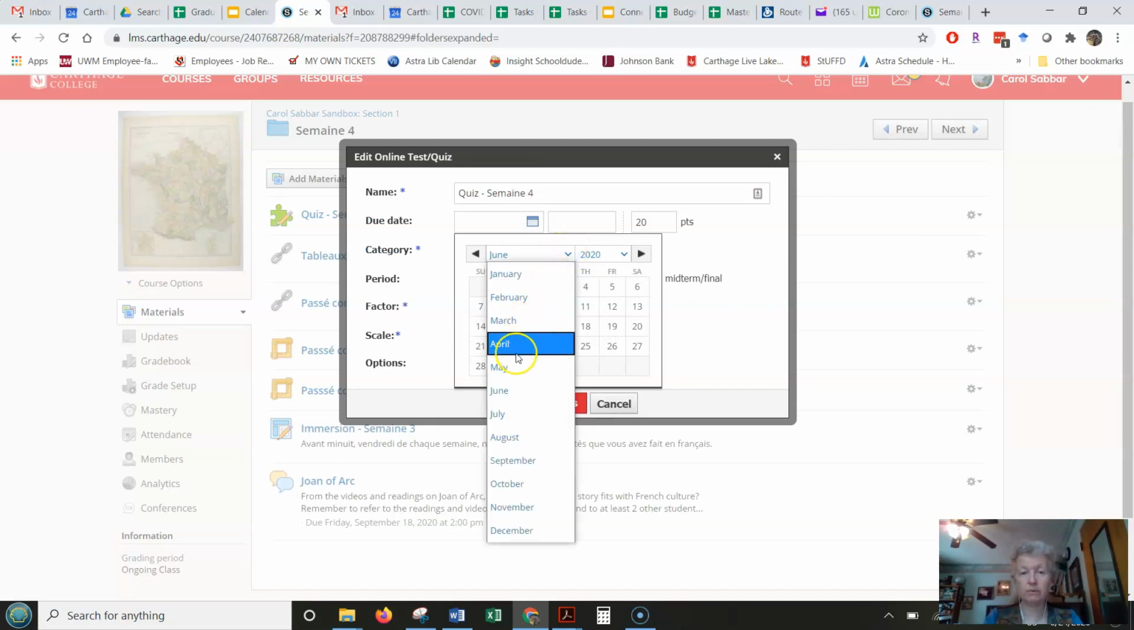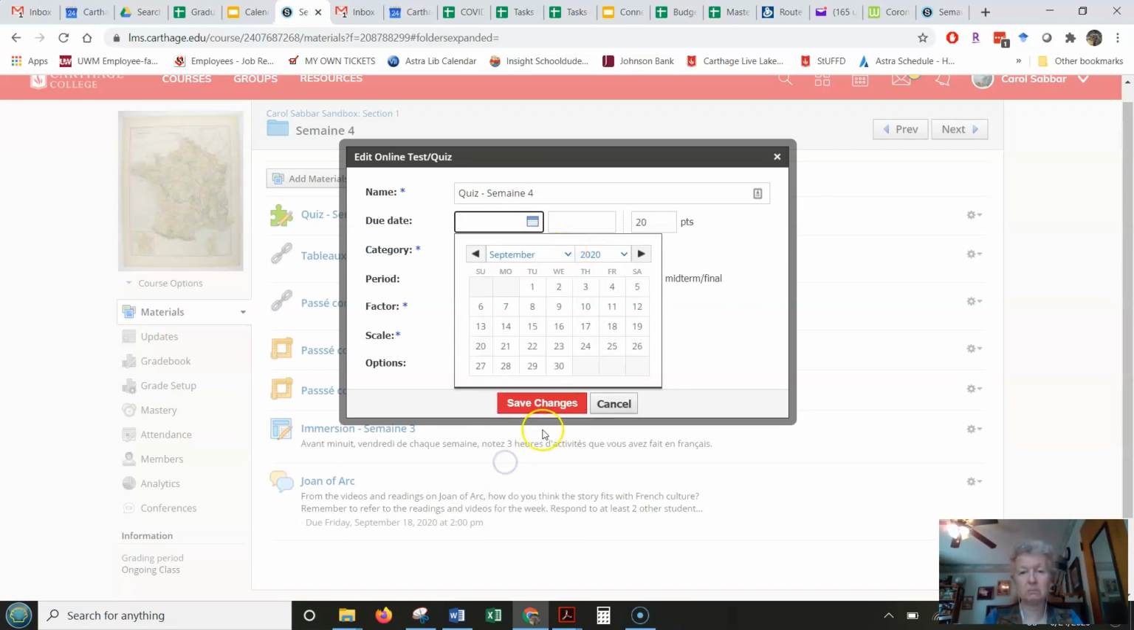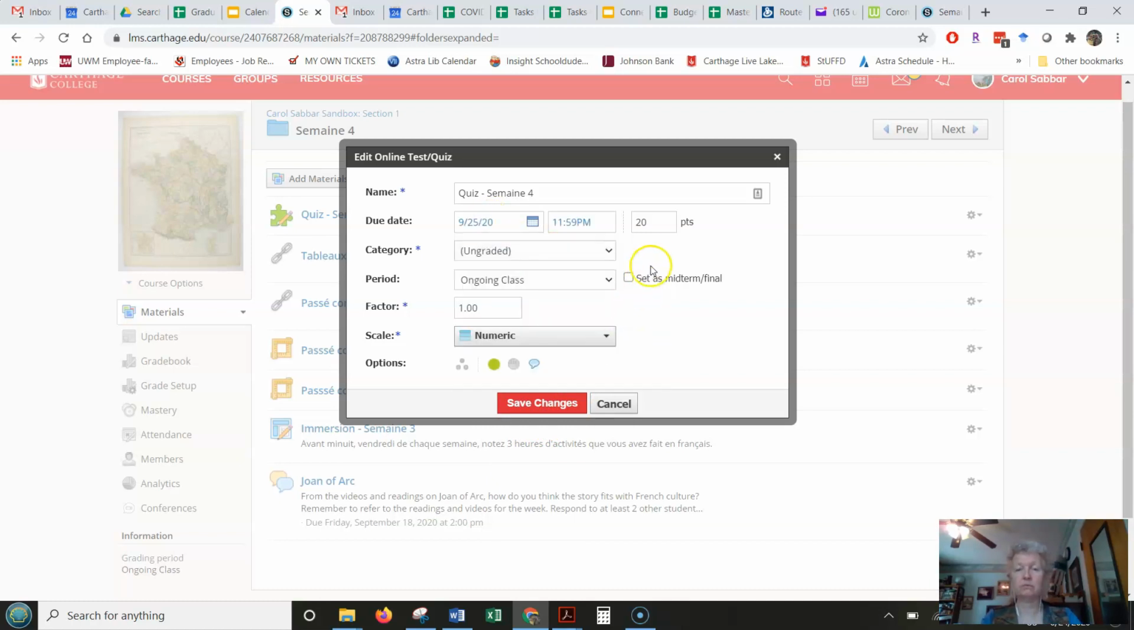Let's go to September. This is week 4. So let's say September the 25th is when my quiz is due. It's 20 points. Go into the category that you have. You can create a new one called quizzes and so on. Hopefully I've already have my thing set up in advance, right? The scale and so on. Published to the students, yes, there's no reason to leave it unpublished for now, and so on and so on. Okay, I'm going to save that.